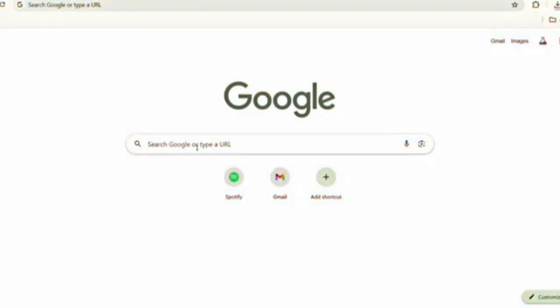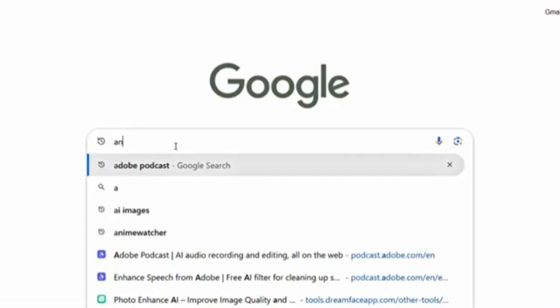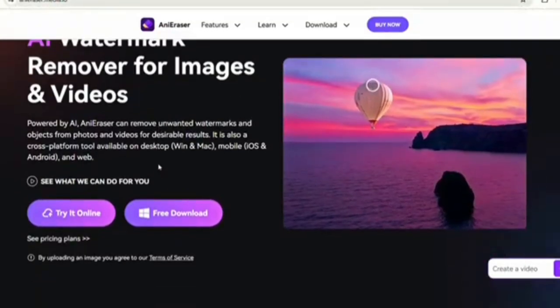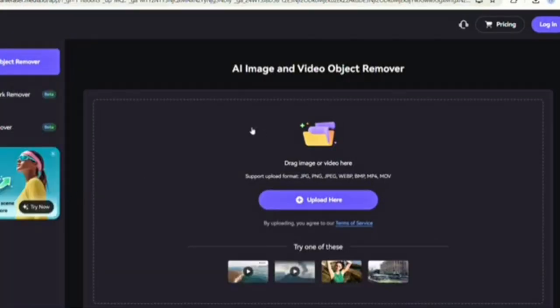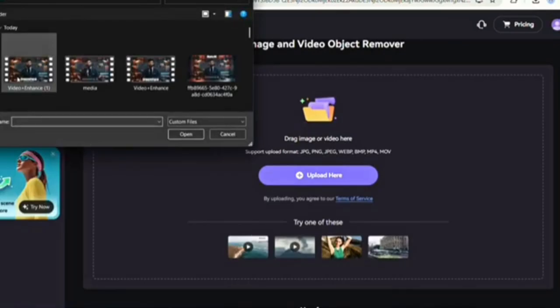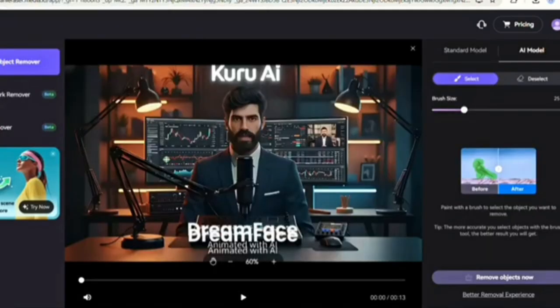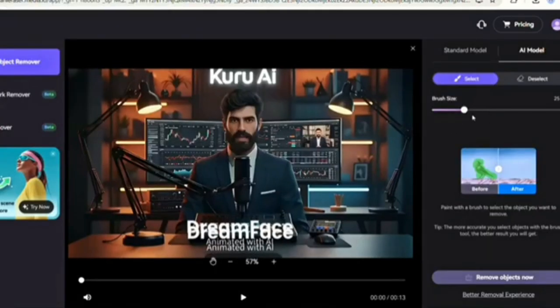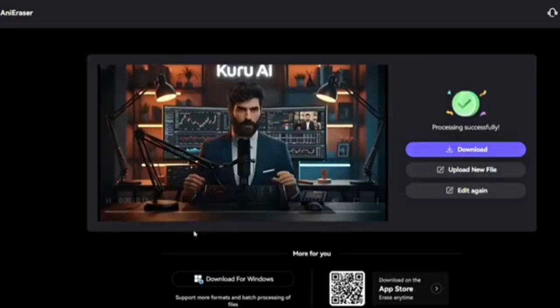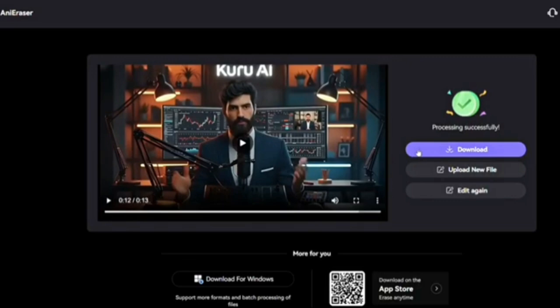To remove the watermark, open your browser and search for any eraser. Then, click the first link. Once the page loads, click Try it online and then click Login to sign up using your Gmail. After that, under Upload here, upload your downloaded video that has the watermark. Once the video is uploaded, increase the brush size and paint over the entire watermark area. When it's fully covered, tap Remove Object Now, and within a few minutes, you'll get your video without the watermark. Just tap Download to save it.